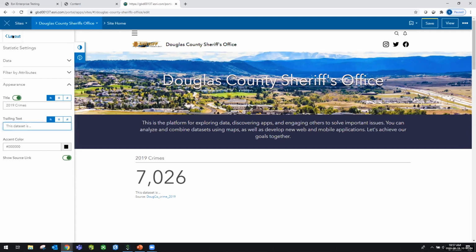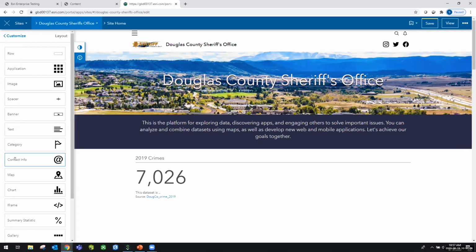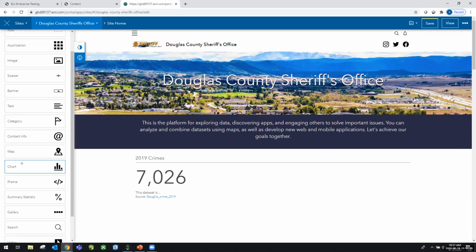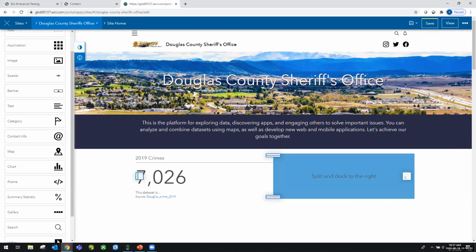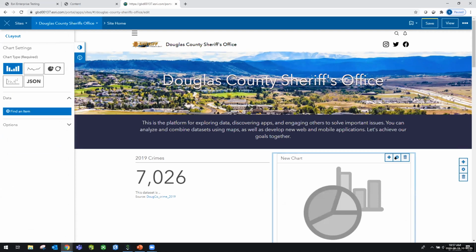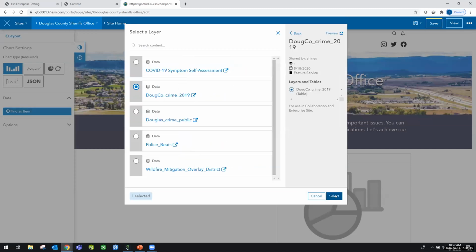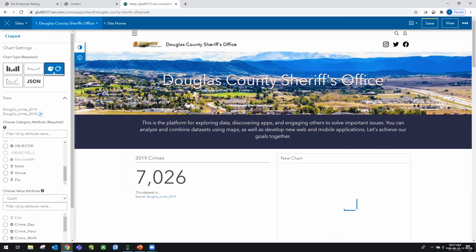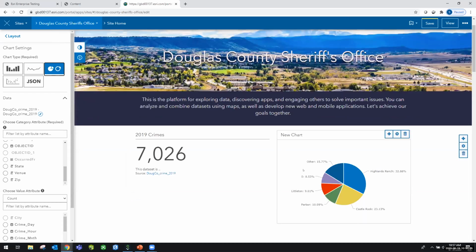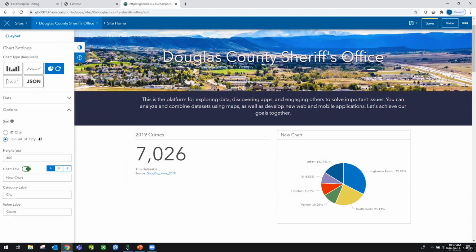Okay, let's go back to our layout, and I'm now going to bring over a chart, and I want to dock the chart right next to my statistic. Similarly, I'm presented with the configuration. Let's point to that same data set. In this case, I want to make a pie chart, and that's exactly what I wanted to do. I wanted to look at 2019 crimes by jurisdiction as a pie chart. And so I have my data configured under options.